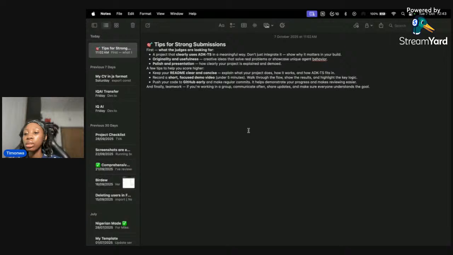X402 is created by Coinbase, right? And it allows you to make micropayments on the blockchain. So whatever application you are building, whether it's an agent or a web application or a non-agent, it makes sense. All you have to do is set it up on your application and connect your wallet to it. Yes, you have to connect a wallet to it.